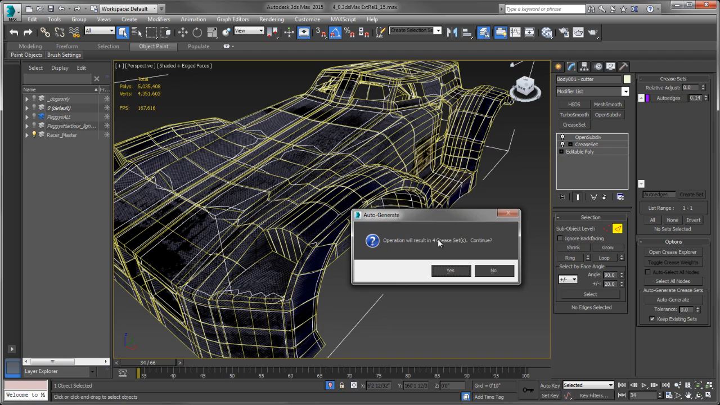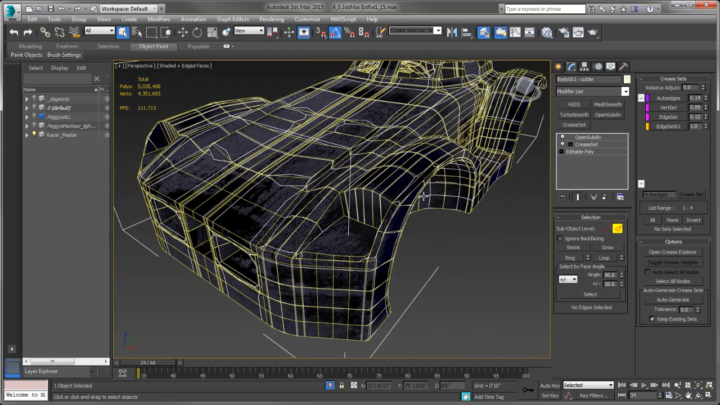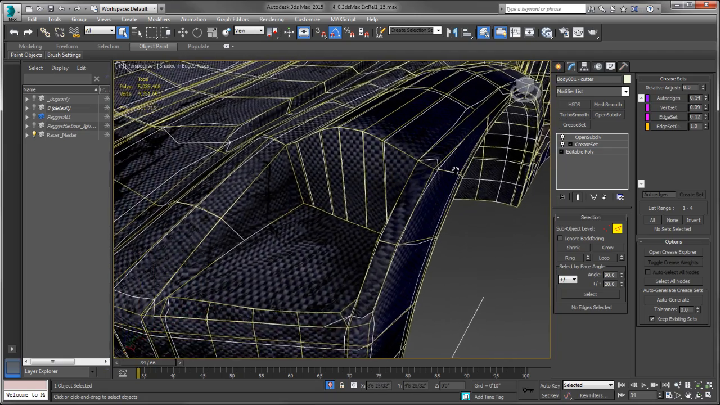And it says this will result in 4 crease sets. Do you want to continue? Yes, of course I do. And so we have a bunch of things in here. I have some vertices selected, which I'll explain in a minute. But there are our light wells. Okay, so I'm going to go back in here and let's take a close look at that.